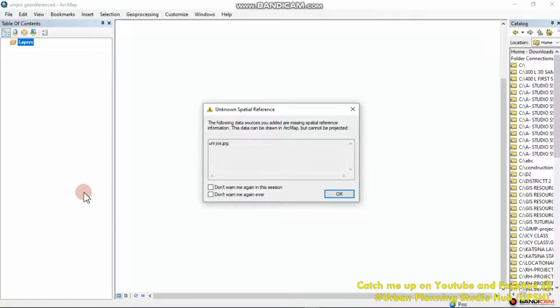You wait for it to load. This will pop up as an unknown spatial reference. It is true, this raster image, just as I explained, does not have a coordinate system. What we simply did was save it from Google Earth Pro, which has a coordinate system, but as we saved it, we saved it only as an image, a raster image. So it's showing you that it's lacking a reference system.